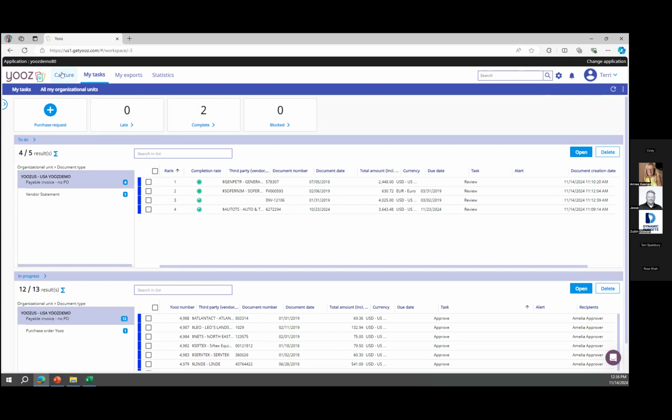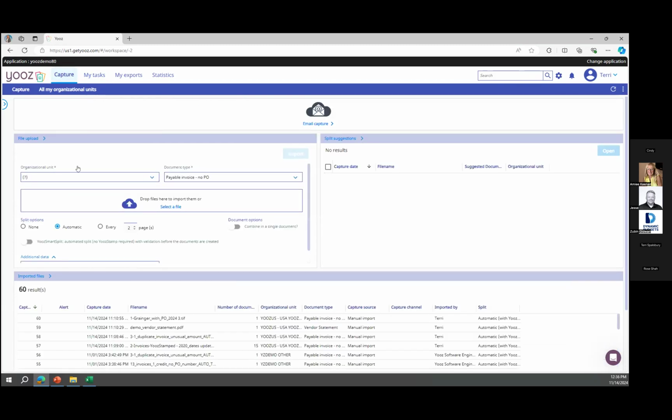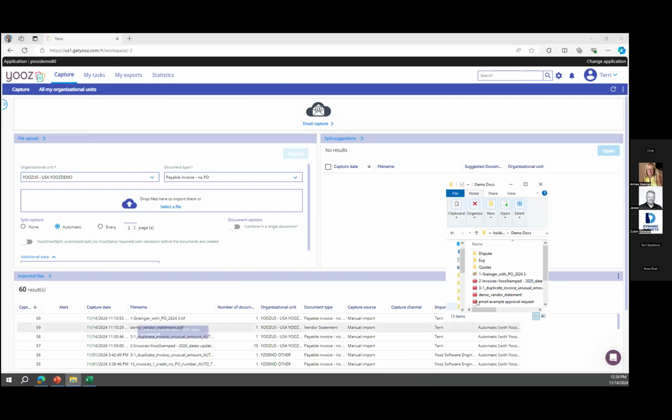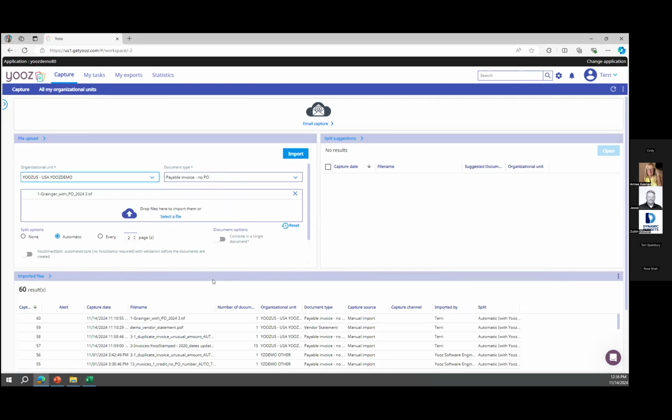So let's go ahead and click into Capture here and just talk about getting some documents into Yooz. Email capture is going to be the most efficient way. Other ways to bring documents in: drag and drop, browsing. You could set up an FTP. I'm just going to drag and drop a document in here today.